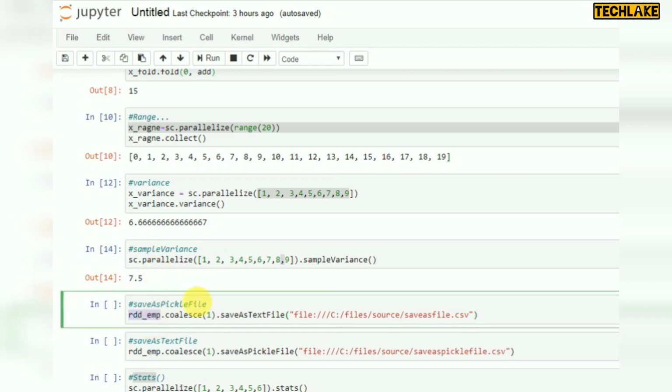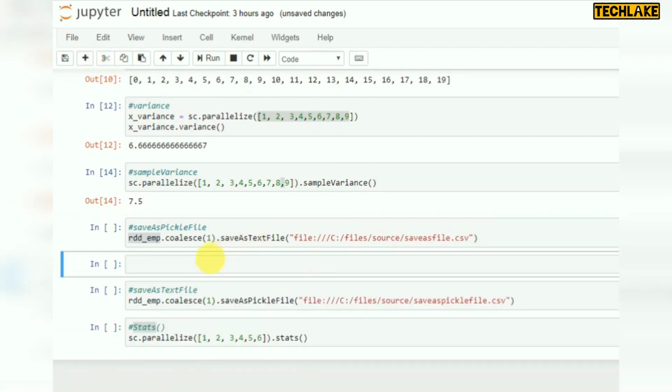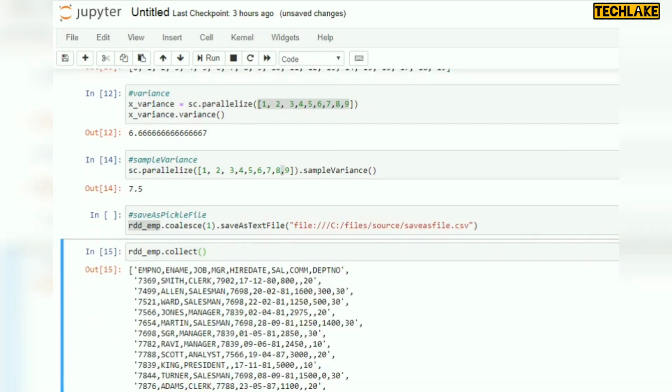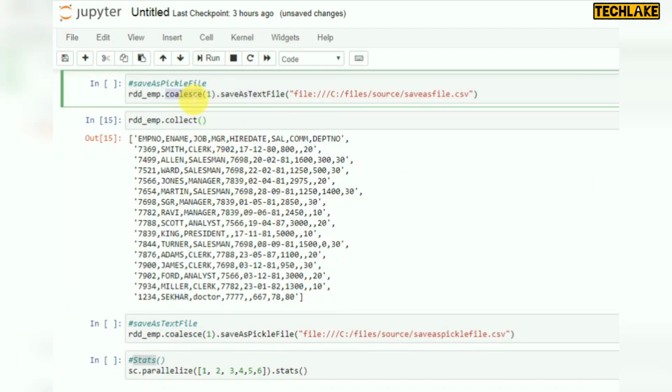Let's create one example of how to save this data. I have this RDD data as employee data, so you can query this. These are the available data. I want to save this data into a file, so we are using saveAsTextFile. And we are using coalesce for the number of partitions. If you are not using coalesce, by default it will create part files. Normally Spark creates part files.